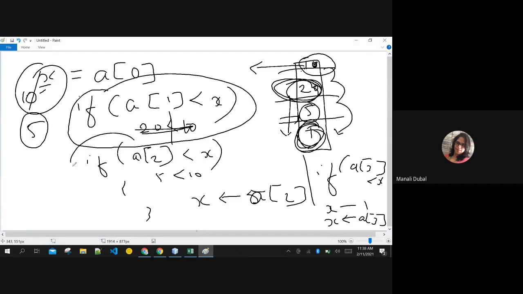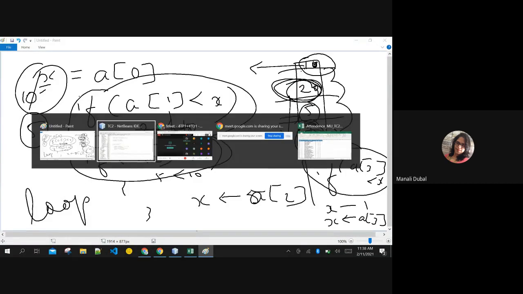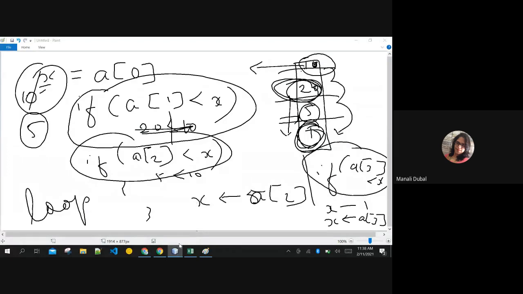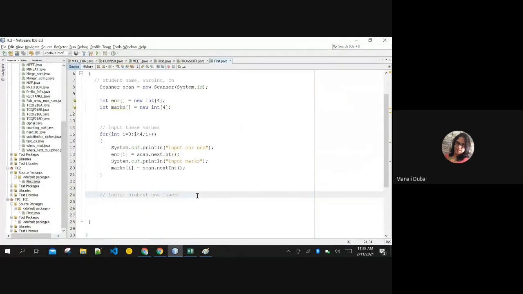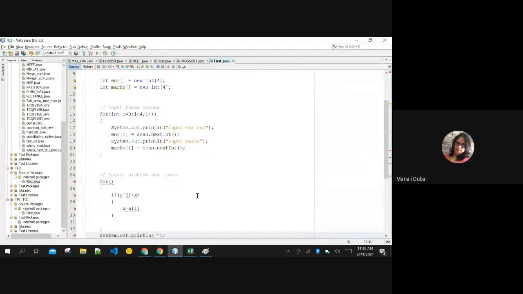See, the same thing you are comparing in if every now and then. So you don't need to write these many if statements. You can just create a loop for that, right? In the for loop, you can put the condition here. If your A of I, meaning A of 0, 1, 2, whatever you are comparing, is less than X, then only your X should change to A of I, right? And then at the end, you print your X, right? This is the logic.